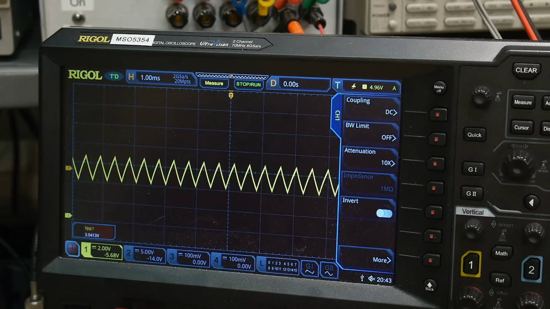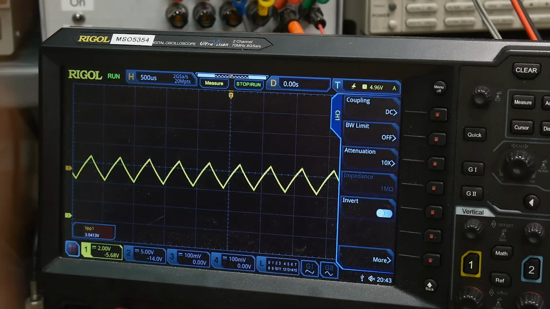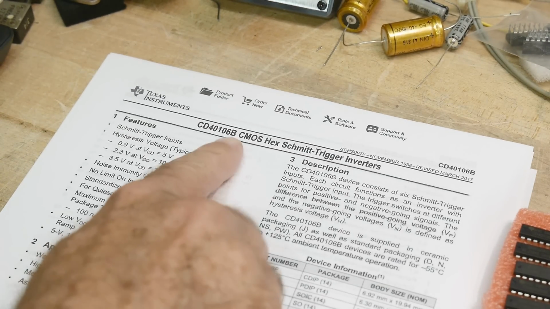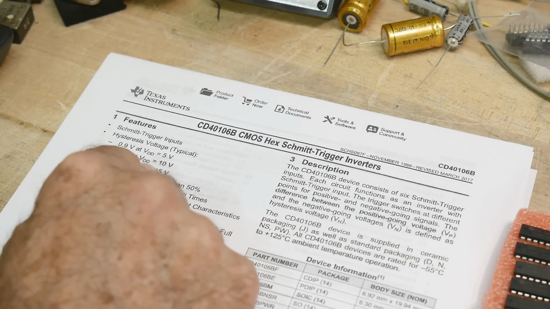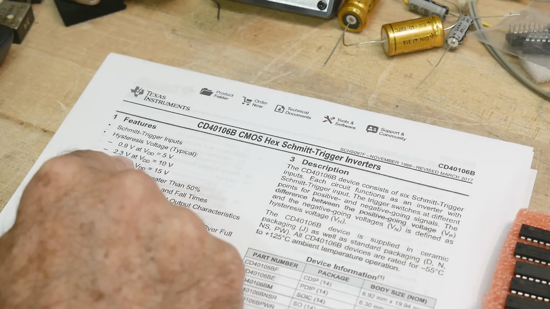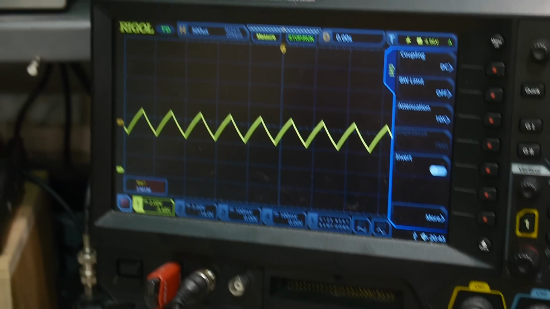All right, so I have it set up here to look at the volts peak to peak, and it's about 3 volts peak to peak, okay? 3.04 volts peak to peak. Now, if we read the data sheet, it says that at 10 volts VCC, we should have 2.3 volts of hysteresis. Well, we're at 3 volts of hysteresis, so that's not right.